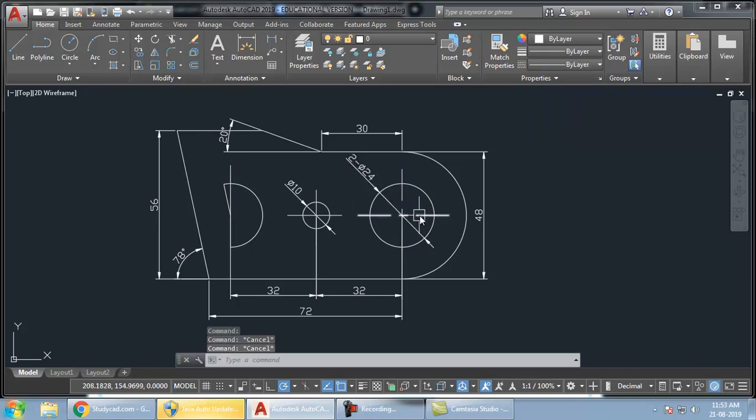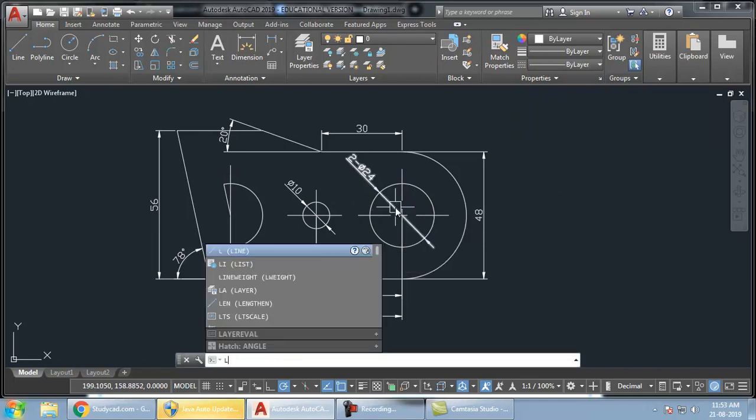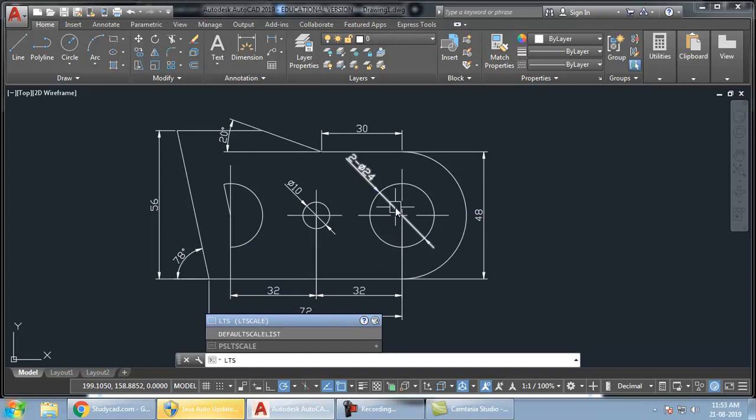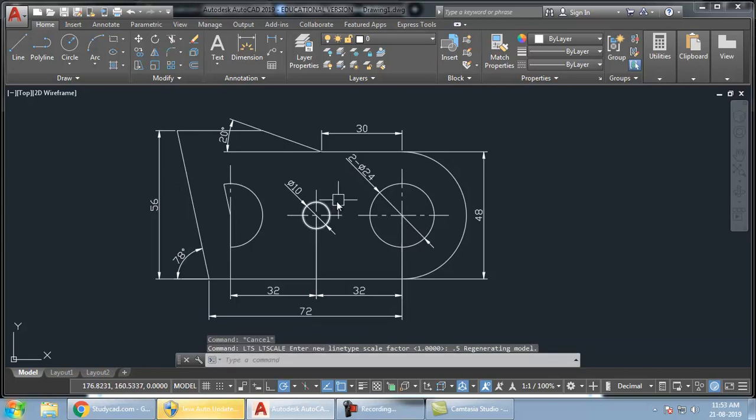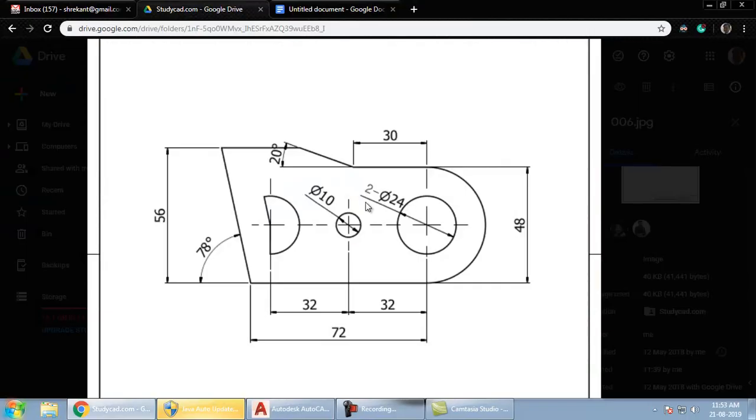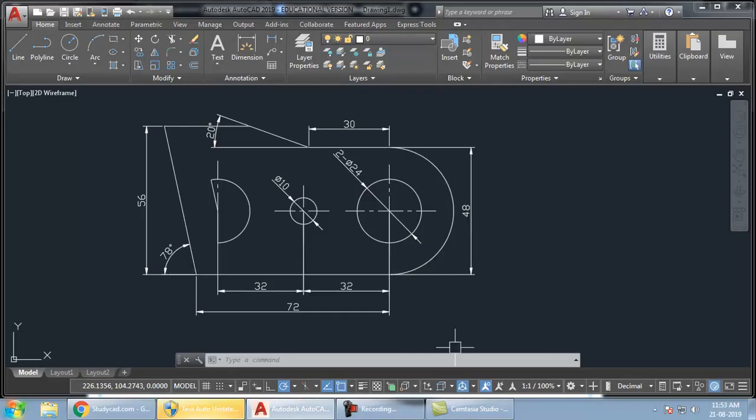You can see the size is very big, the gaps are very big. If you want to reduce the gap, you can give the LTS command, line type scale, and reduce this a little. So now you can see the axis lines are appearing slightly smaller. Fine. So that's about changing the line type.